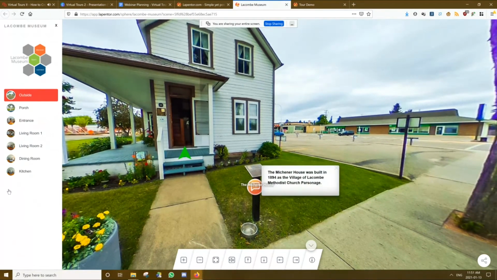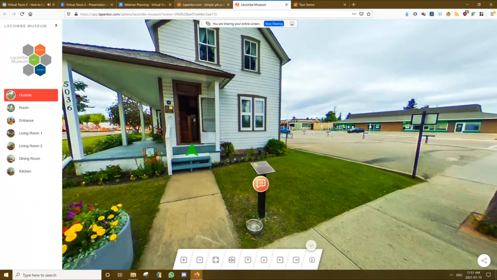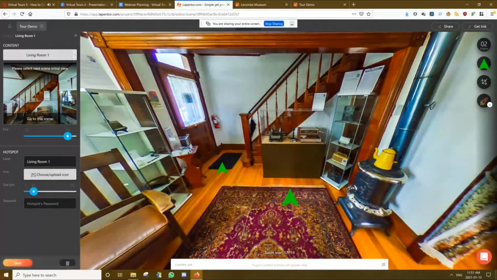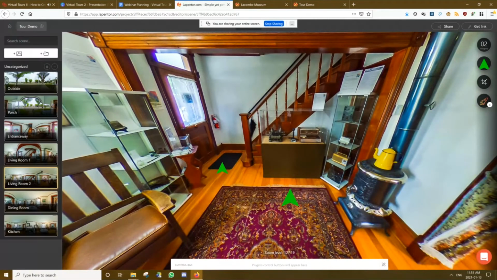The missioner house was built in. All right, so let's add that. What we're going to do is exit out of here, and then it gives you your options. I want to put this hotspot in the outside one.